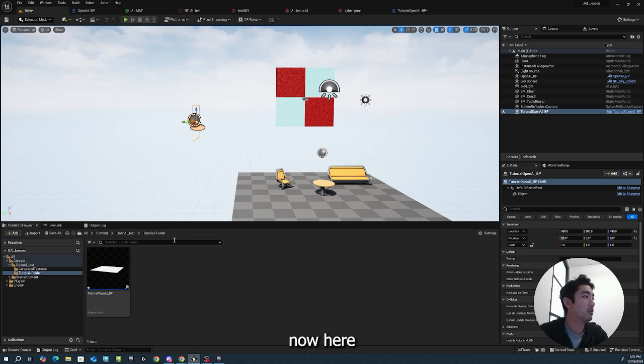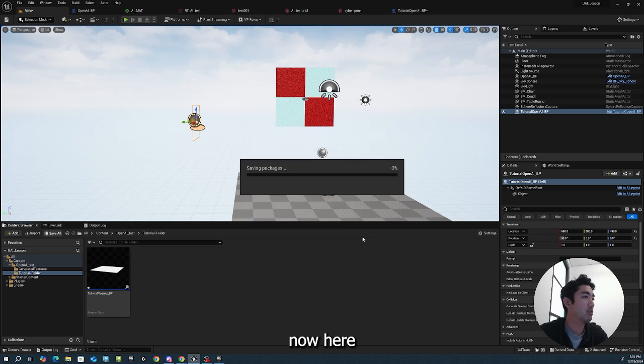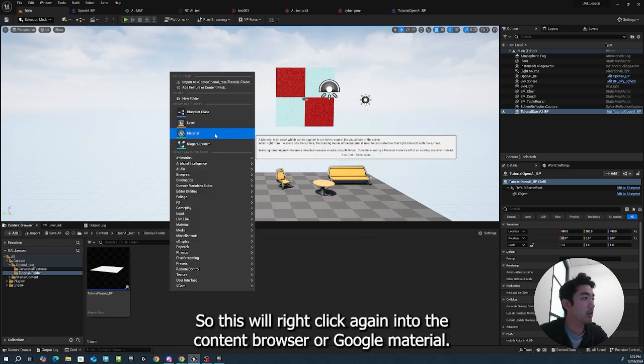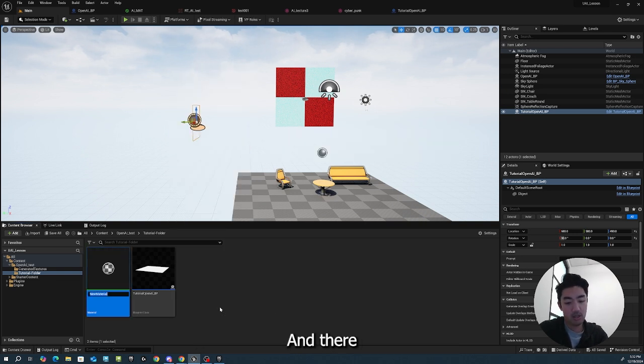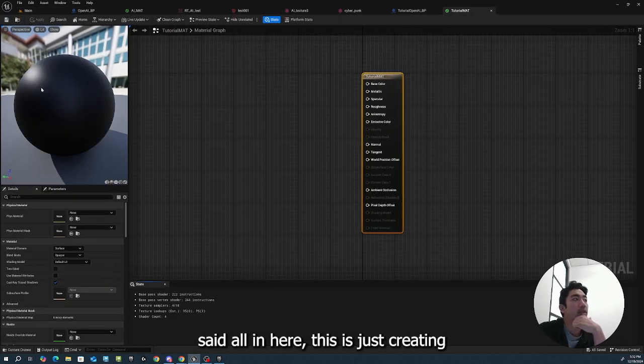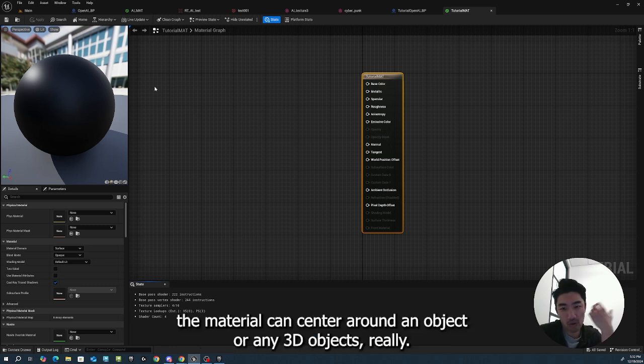Let's say, you know what? We're going to make a new material. So I'm just going to right click again in the content browser, select material, and let's save all. And this is just creating the material that's going to go around an object, or any 3D object, really.